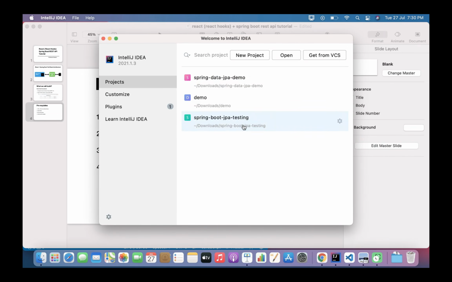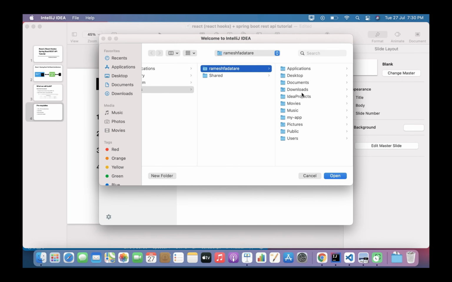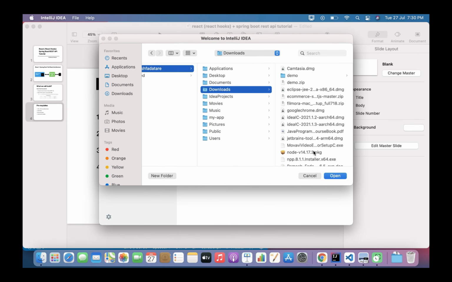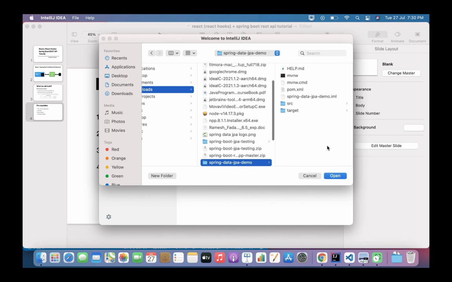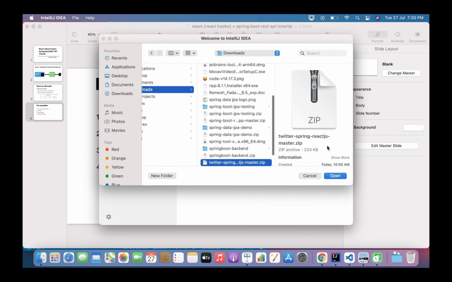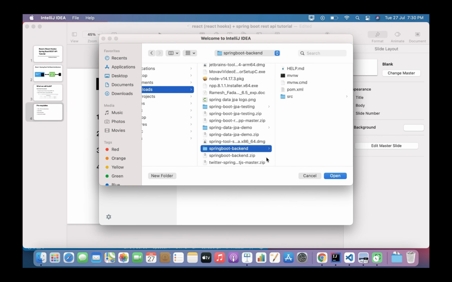Okay, I have opened IntelliJ IDEA over here, and I am going to open an existing project in IntelliJ IDEA. So click on open over here, and then go to downloads. My project has been downloaded in the downloads folder, so I am going to choose the project from the downloads folder. So here is the Spring Boot backend, and I am going to open this project in IntelliJ IDEA. Click on open.